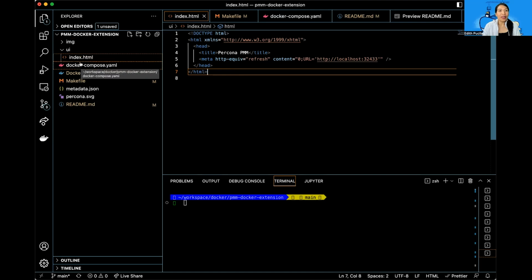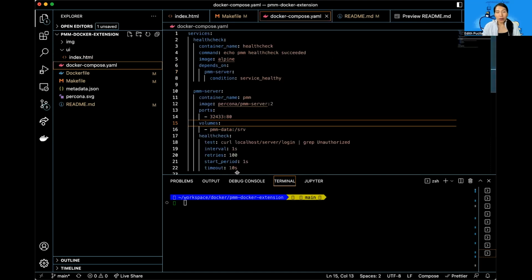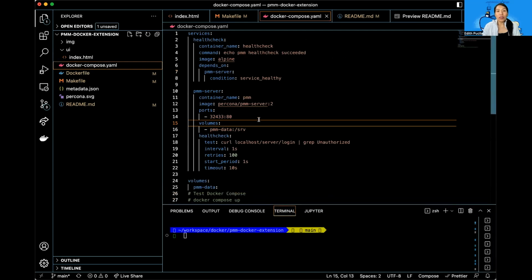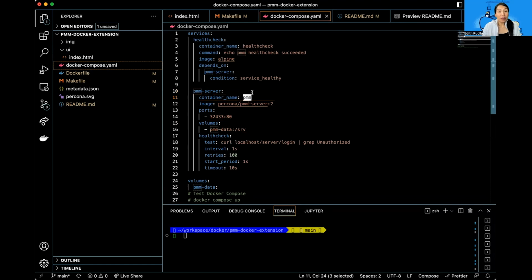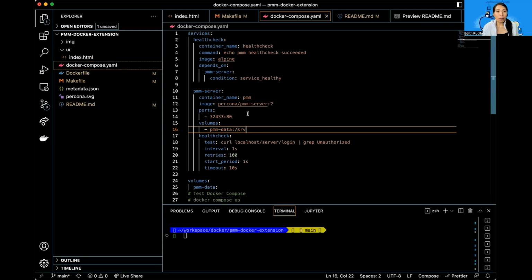In the UI. Docker Compose. The Docker Compose contains all the services that we are going to need for our Docker extension. For example, PMM server, which is the core of my extension. I'm going to call it PMM as a container. I'm going to use the official Percona image, the version 2 of PMM server. And I'm going to expose it in the port 32433, which is also defined in the index HTML. And I will need volumes called PMM data because I need to persist the data. PMM works with databases. For that reason, we need to persist the data in some place.